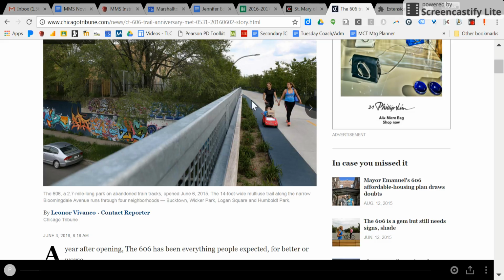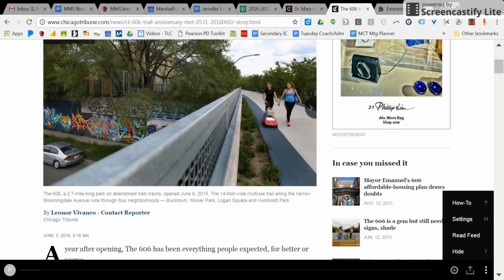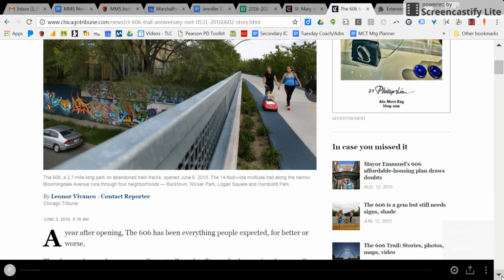The way to make it work on a page, so here's another article I have. This is the 606, which is a trail, which when I was a kid, this was just train tracks. And part of the fun was climbing on the train tracks and following the train tracks. Well, this crosses through a neighborhood, and now it is 2.7 miles long, and it's a walking trail for people, kind of like what we've done here in Marshall County with some of the old train tracks as well.